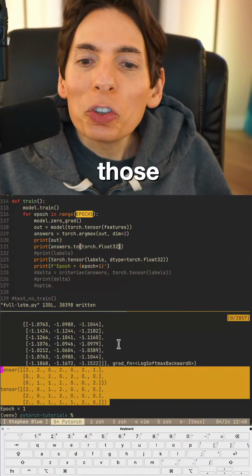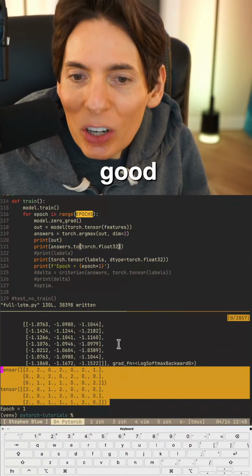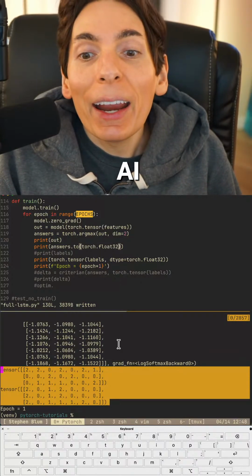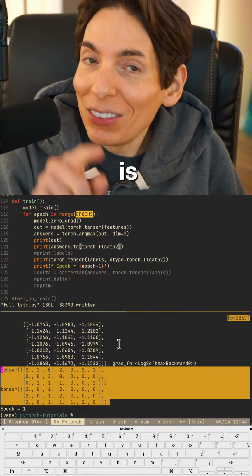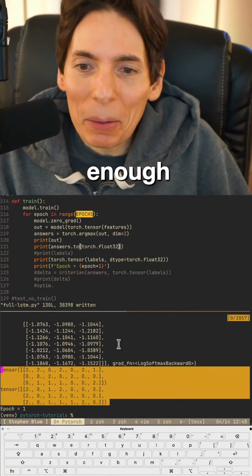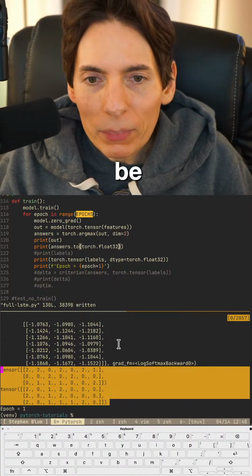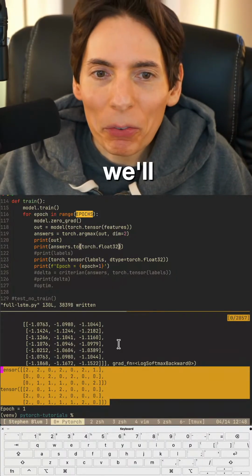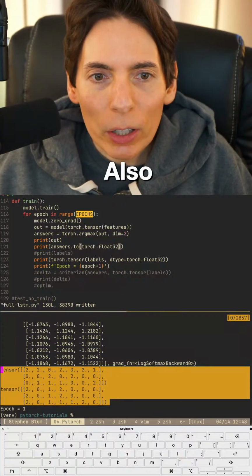All right. Hey, those shapes look good to me. They look good to me now. All right, AI framework, is this good enough for you? It better be. Although we'll find out.